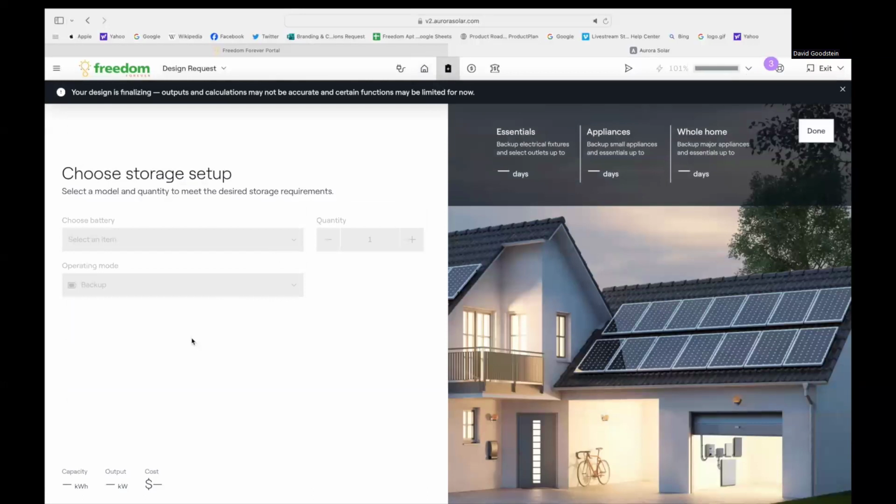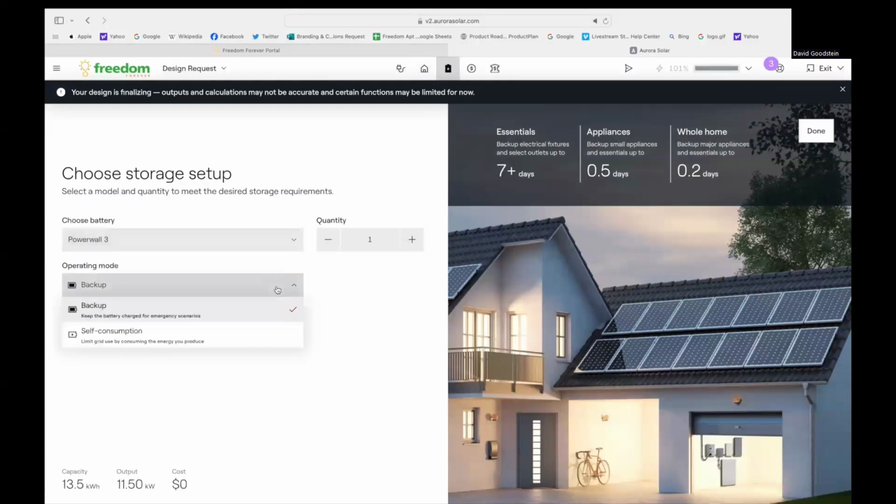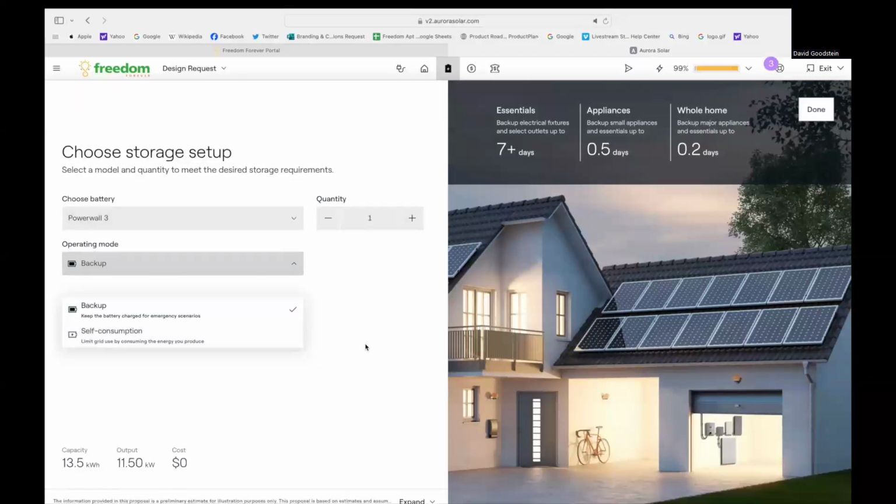If you are working in a state that has the non-backup option, you would choose non-backup or self-consumption mode, and that would change the storage setup to allow you to pick the batteries that are used for non-backup in that region.